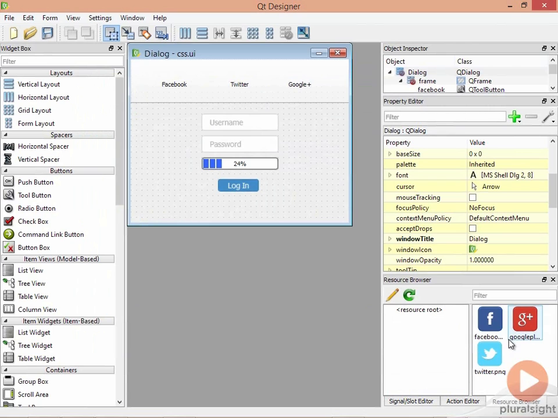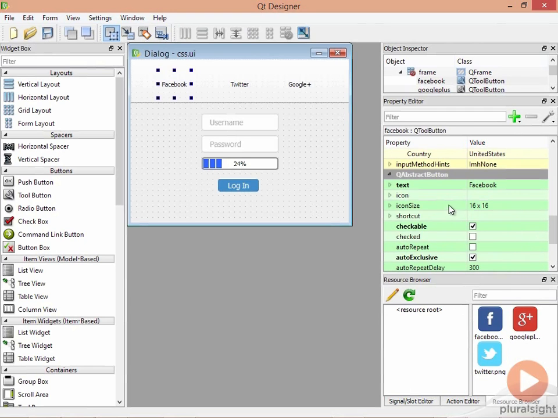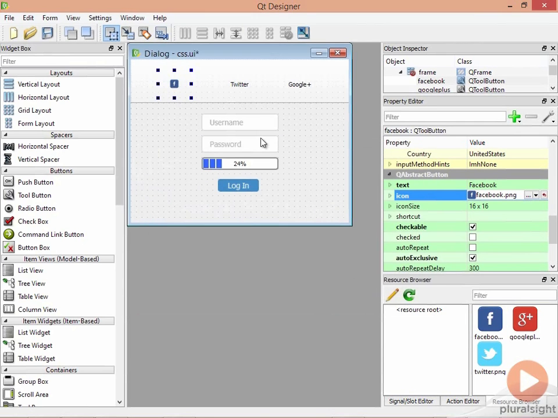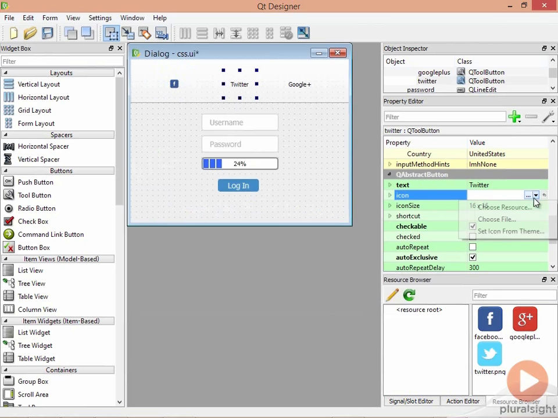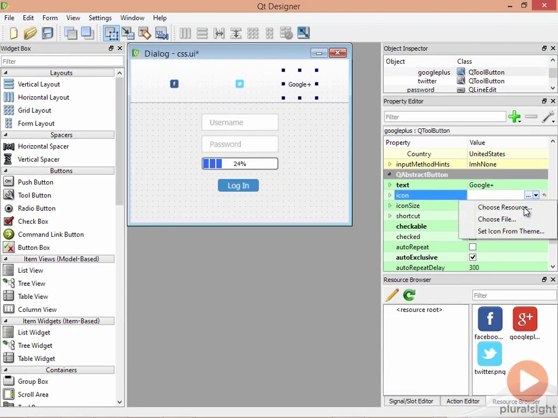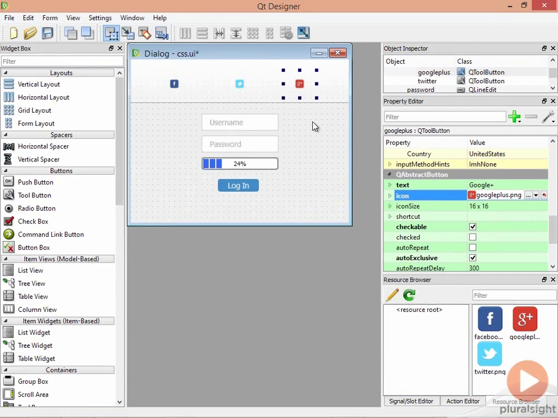So all of our icons are here, we just need to add them to our buttons. I'm going to click the Facebook button first, scroll down and find its icon property. Click on that, and then I'll click on this down arrow, hit choose resource, and I'm also greeted with that same dialog, except when I click resource root, I'm offered these three icons. Let me click on Facebook, and let me do the same thing for our Twitter and our Google Plus buttons. Now this looks just great.